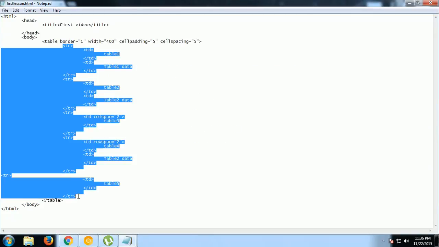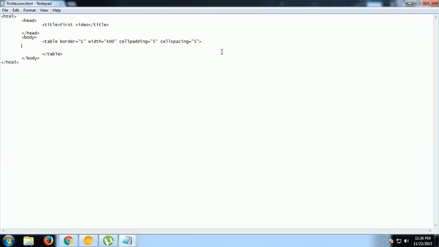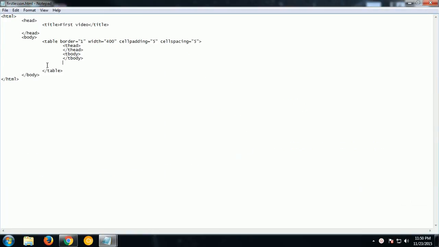Now I am removing all this section. In a real-time application we have three sections. One is the table head, that is called thead. Another section is tbody. Another section is the table footer, which is tfoot. Now the table head or thead is the header section of the table, which is mainly the table heading section.